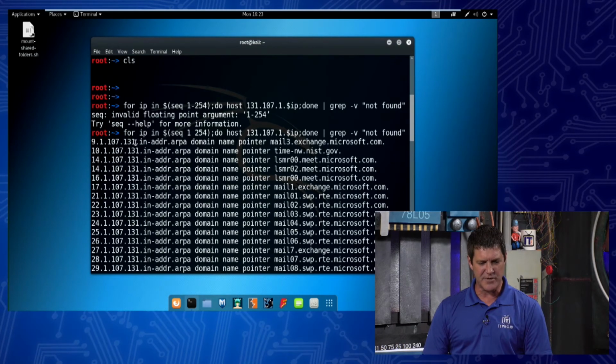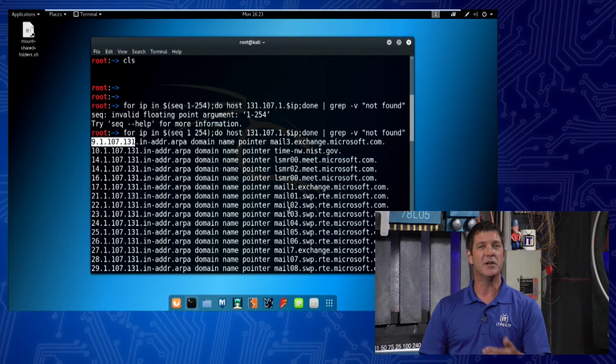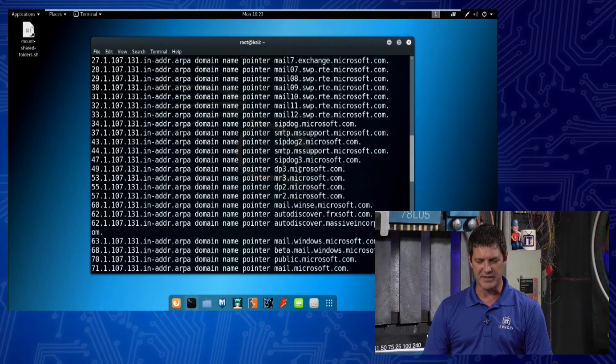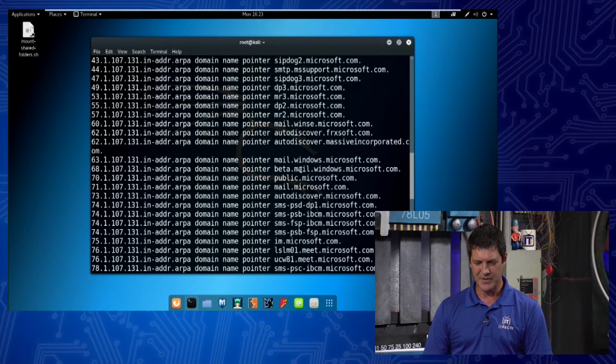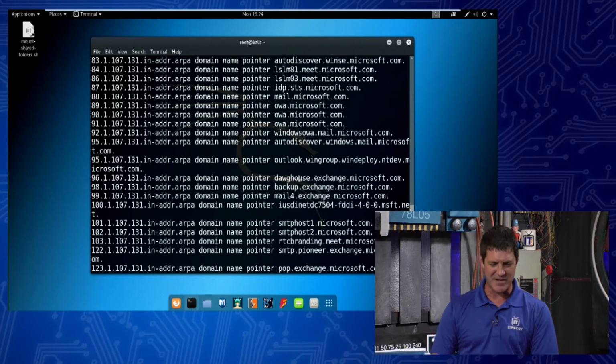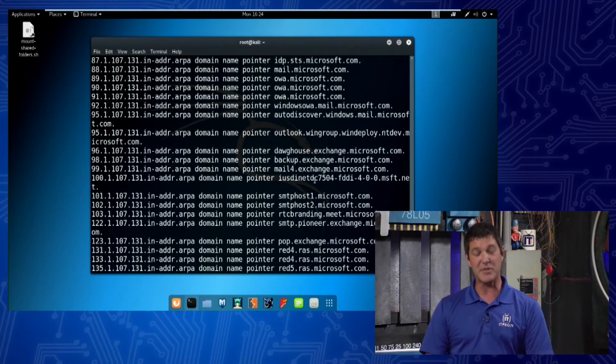It's taking each one of those addresses and saying, let me see if I can resolve that to a name. It's basically doing a reverse lookup, and look at all the machines that I found, right? Mail, winse.microsoft.com, public.microsoft.com, a bunch of mails, a lot of good stuff. There's an Outlook, doghouse.exchange.microsoft.com. I'm not sure what that goes to, but this is, again, information gathering, right?